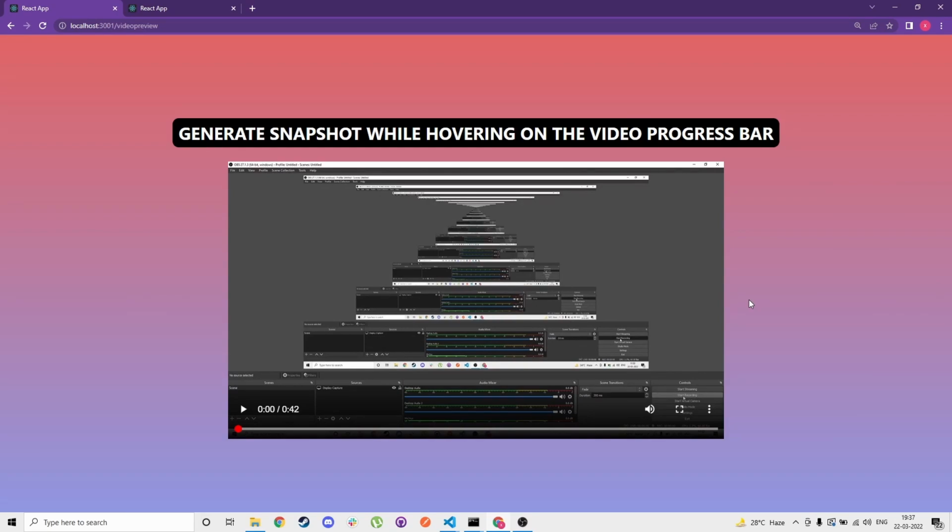Hey everyone, so today in this video I'm going to show you how to generate a snapshot while hovering on the video progress bar. So this is the final build. What's going to happen here is as soon as I hover on this progress bar, which you can see down here, it's going to show me the snapshot of that particular time I'm hovering on.